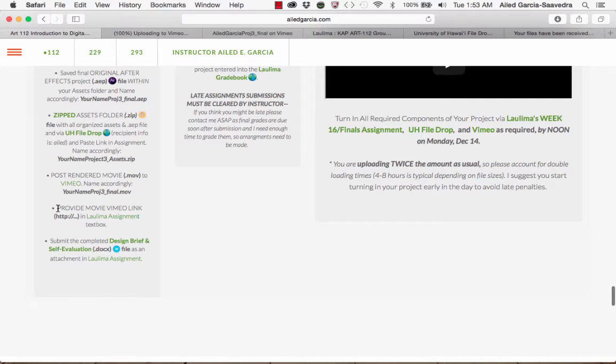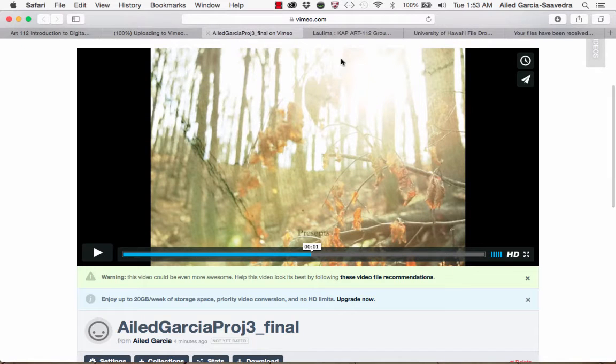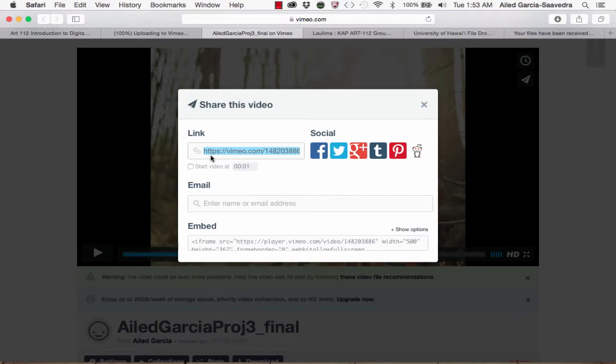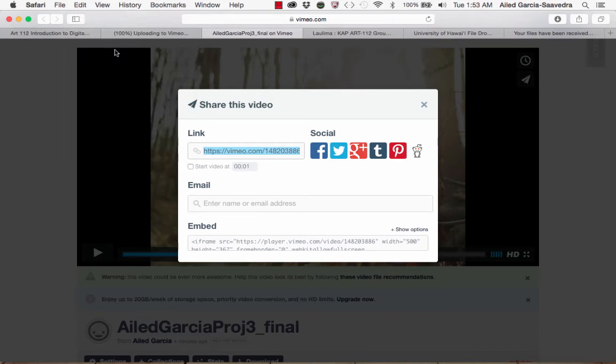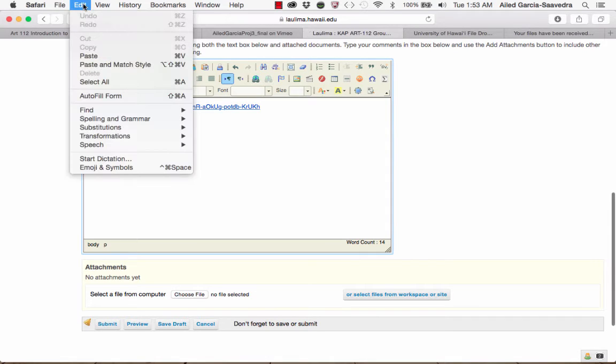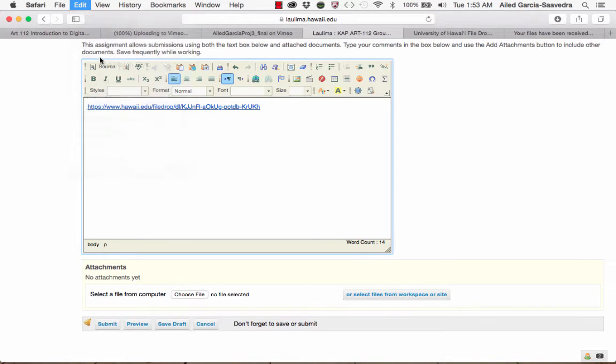Then we go to the next step, and it says provide movie Vimeo link, the HTTP link, into your Laulima assignment text box. So we're going to go back to the Vimeo video where we can access that. We'll go to share here. We're going to select that link. We're going to go to edit, copy, and then we're going to go to the Laulima assignment, and we're going to edit, paste it. Okay, and that's your Vimeo.